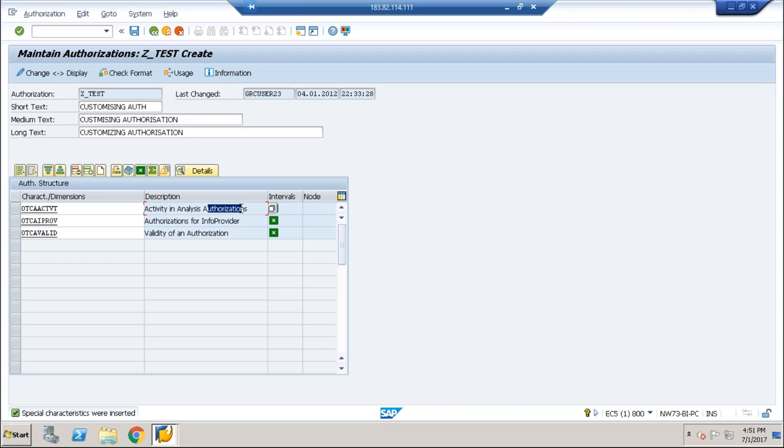Just copy any one characteristic value or dimension value. It's an info object actually. Copy any one. Okay, I want to know whether that is activated or not. Then go for the transaction code RSD1. You can use /o, yes, /o, RSD1.